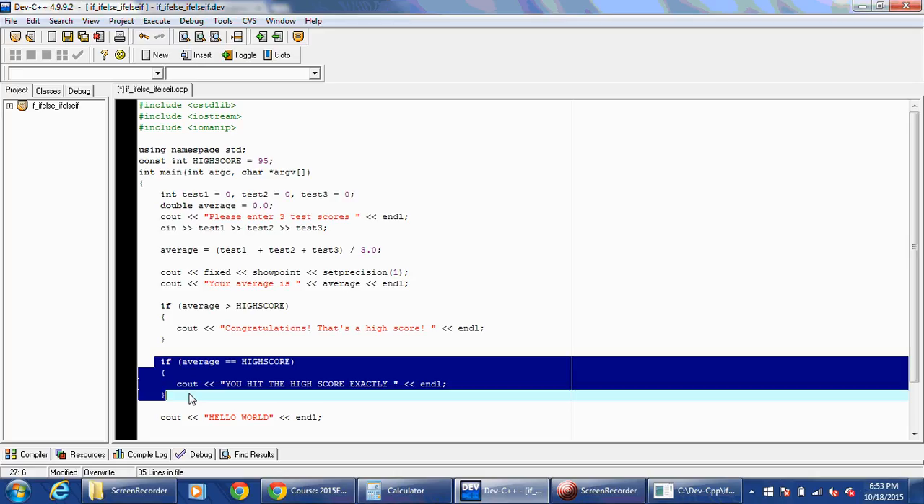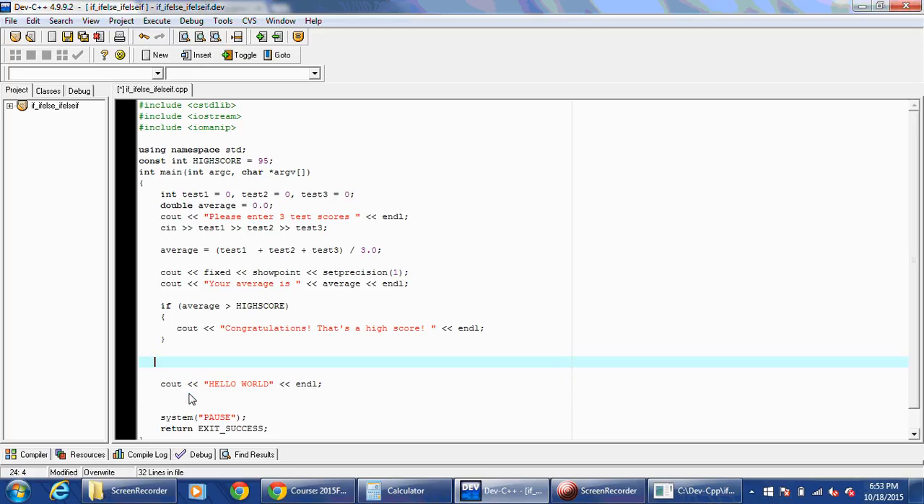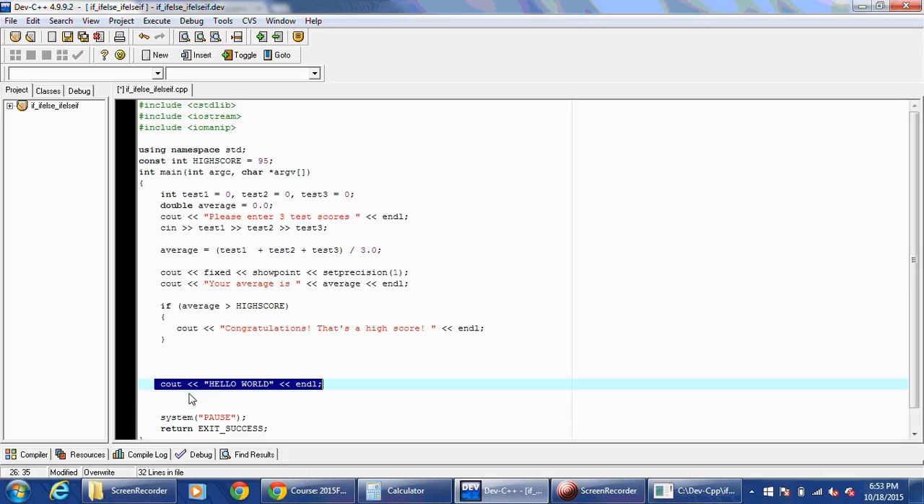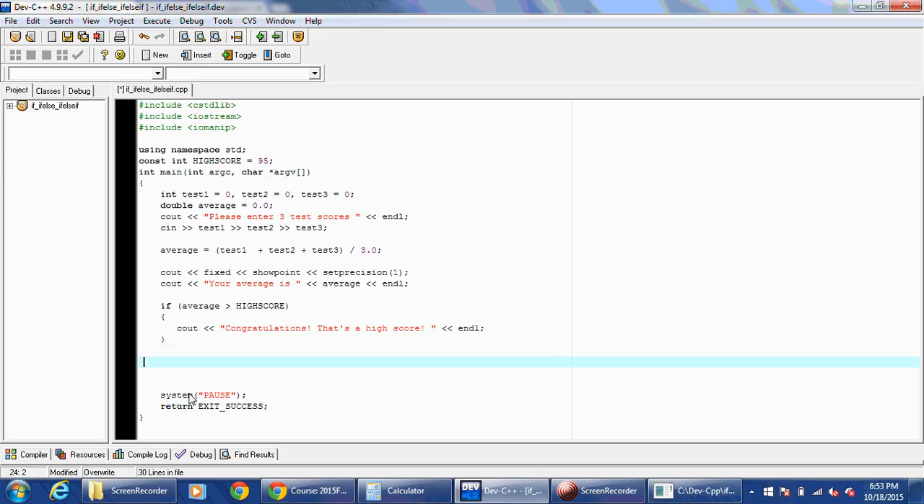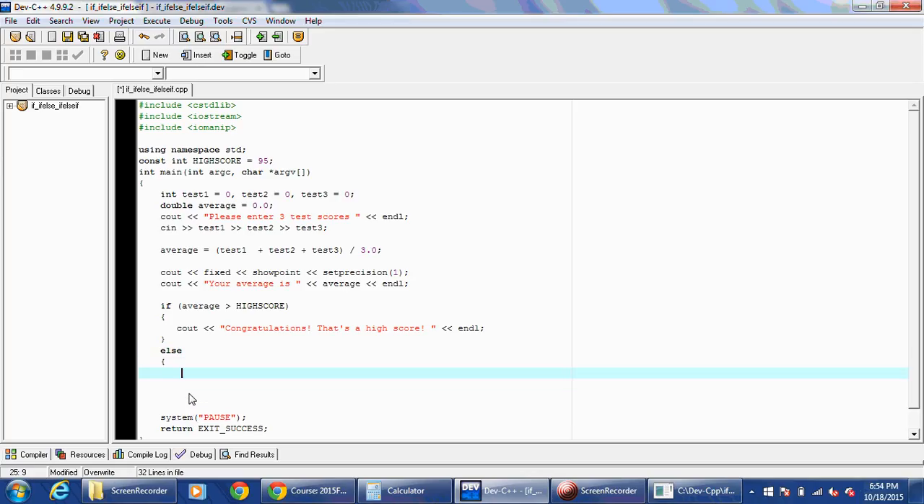The next type of statement is called an if-else statement, which will execute a group of statements if this condition is true, or otherwise another group of statements will get executed if it's false. And that's the if-else. So what I can do within here is, I can do that.